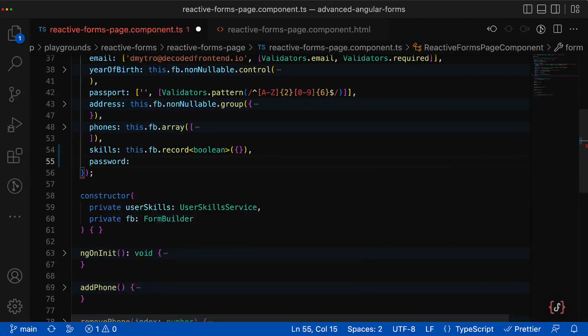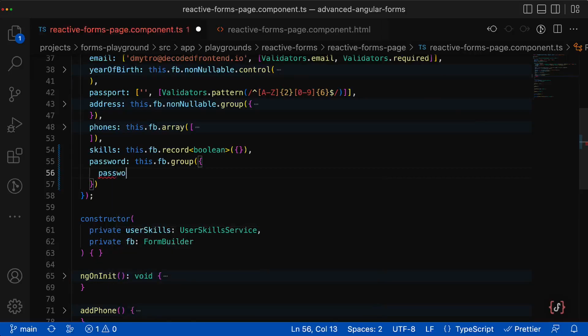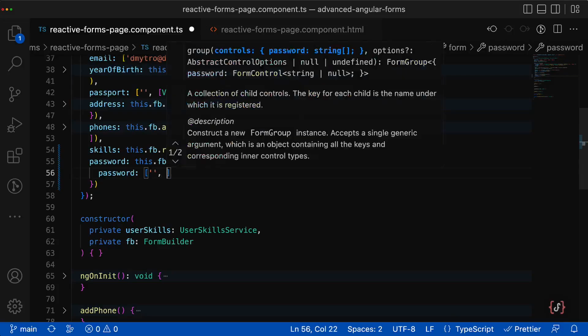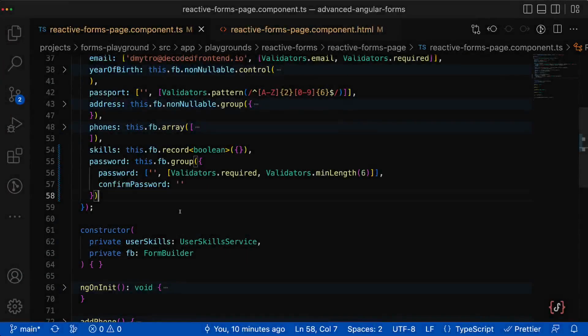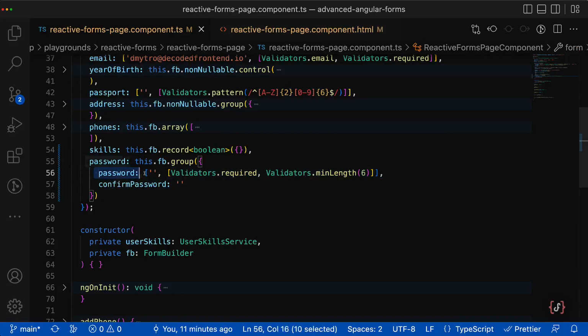You actually know how to do all that stuff, so to not waste your time, I will just quickly pause the video and get back to you once I have done it. Alright, I'm back. So as you can see, I just created an additional group called password that contains a couple of fields, one for the password and the second one for confirm password.